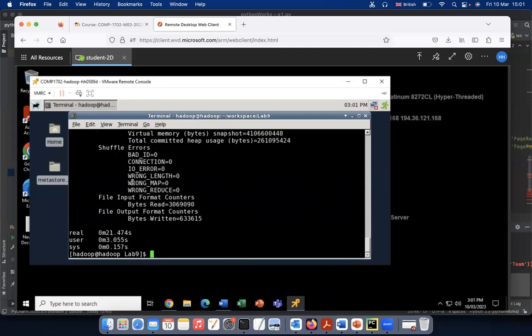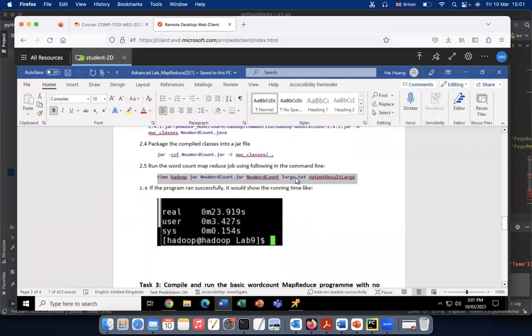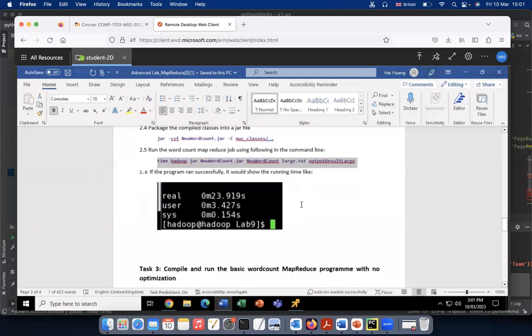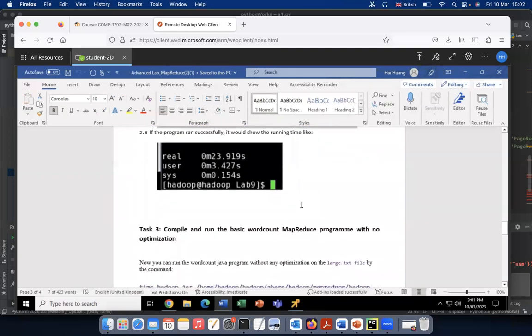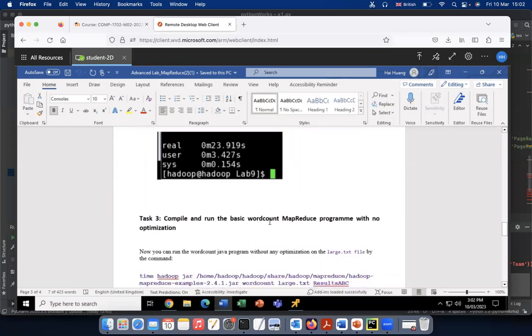You can see that the MapReduce program is running. You can see that you got a result, and at the same time, you got some running time information, right? You got 21.474 seconds. So that means this Java program with optimization is working well. Then we're going to do some comparisons with the normal previous word count without optimization.